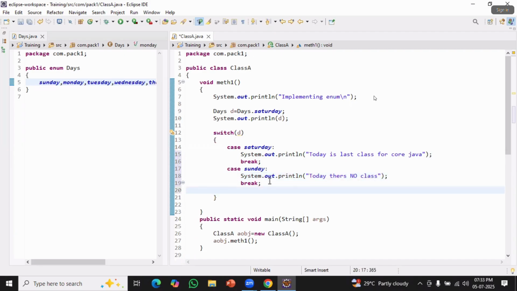Now I want to write the default case also. Just the default case. Simply I'm going to write system.out.println, invalid data. Just INVALID, invalid data.